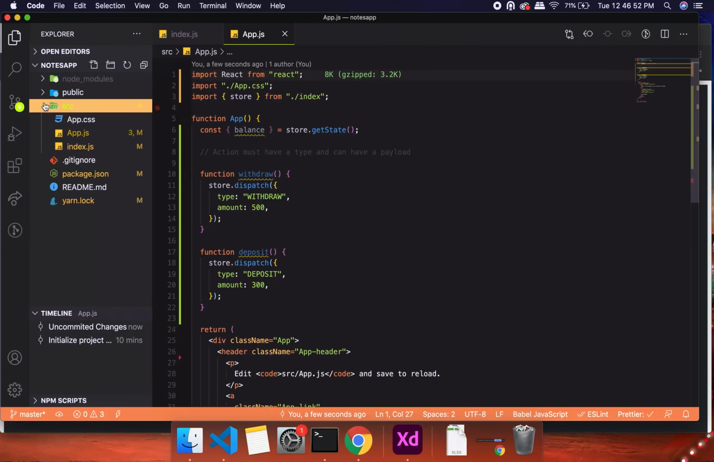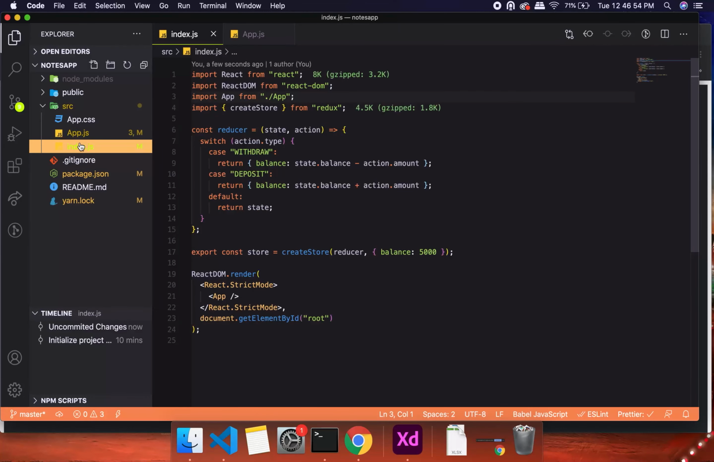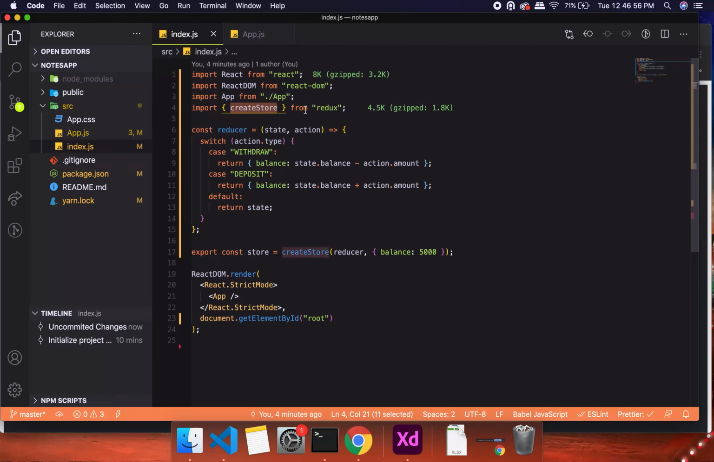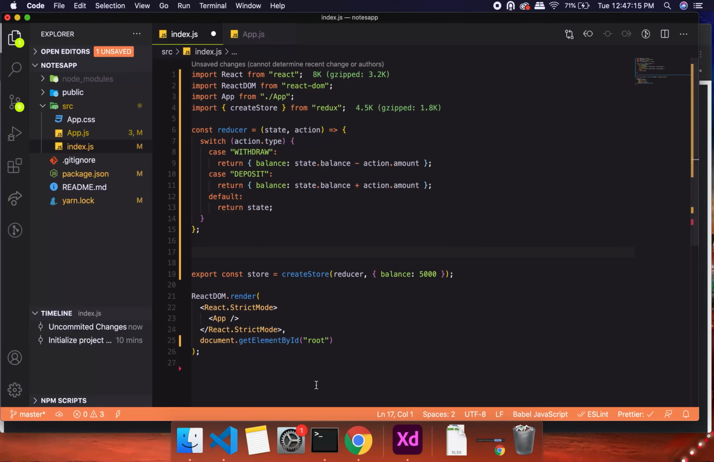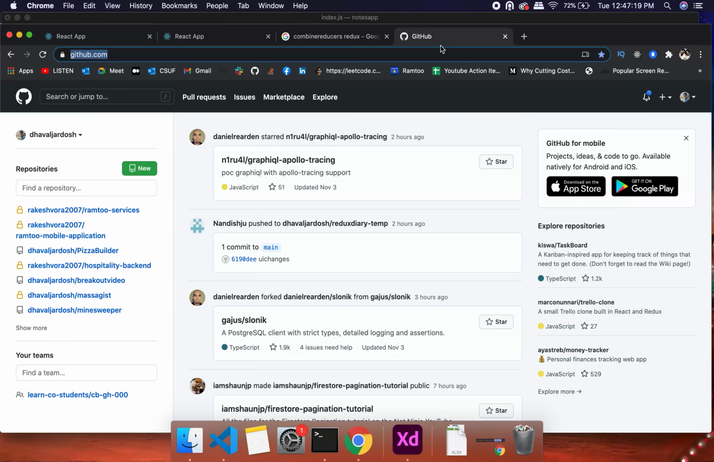In our src, in our index, we have initialized the store with the createStore, and we have a reducer as well. This is the exact same thing which we had in the previous video, withdraw and deposit. We don't need withdraw and deposit. We need multiple reducers. One will be for the contacts and another will be for the notes.